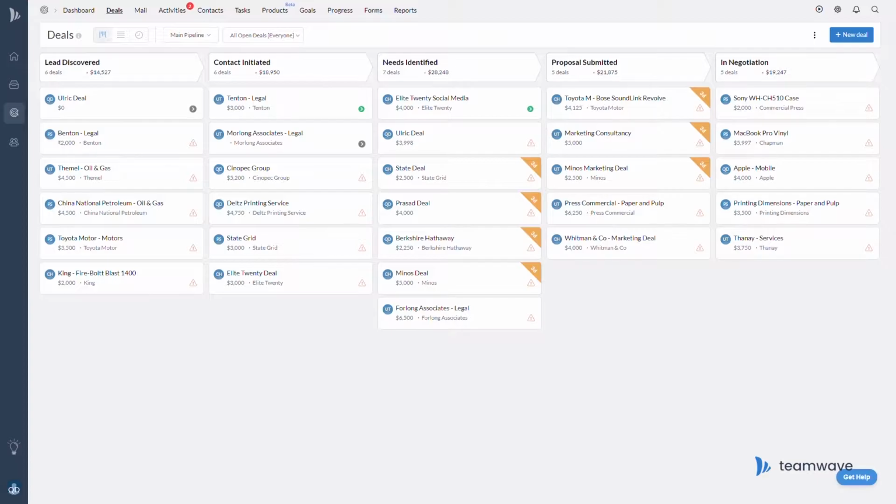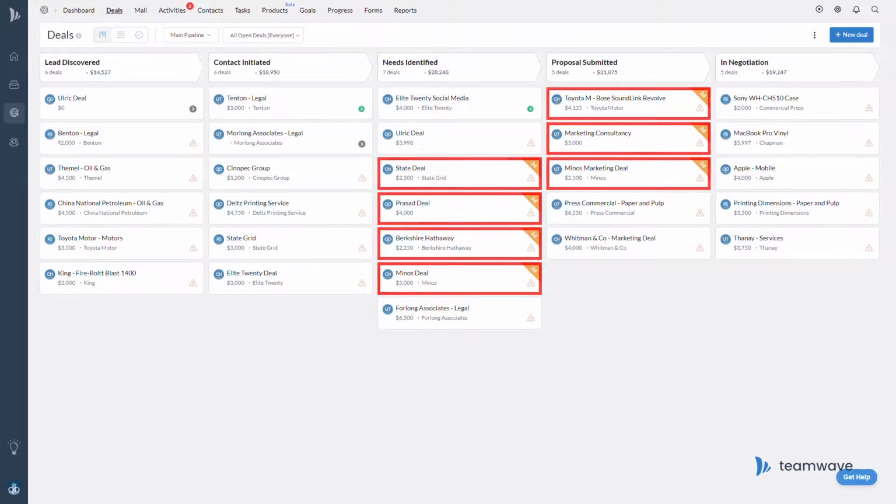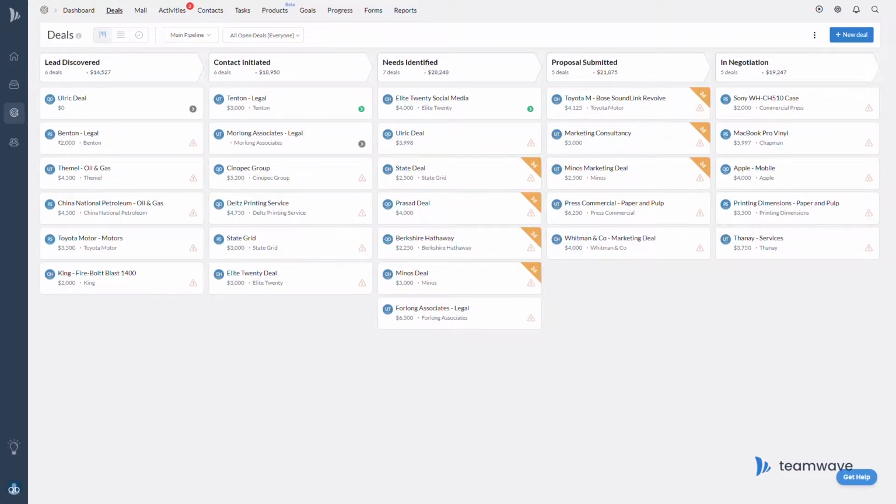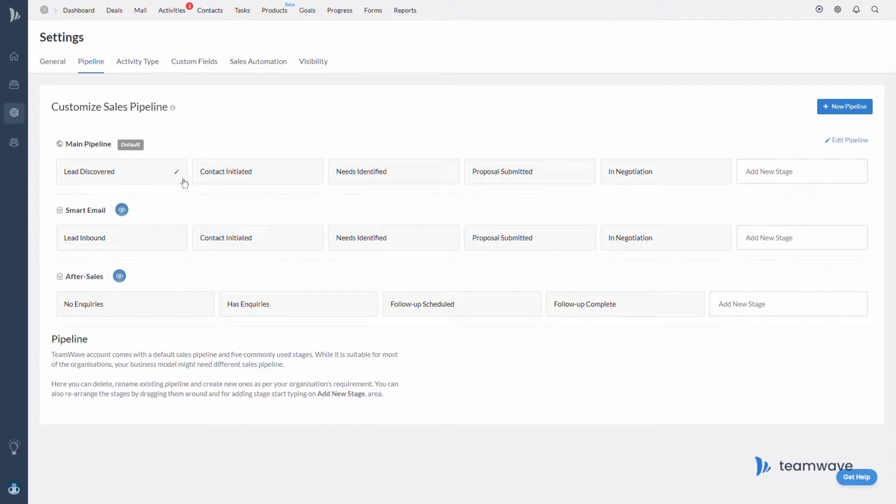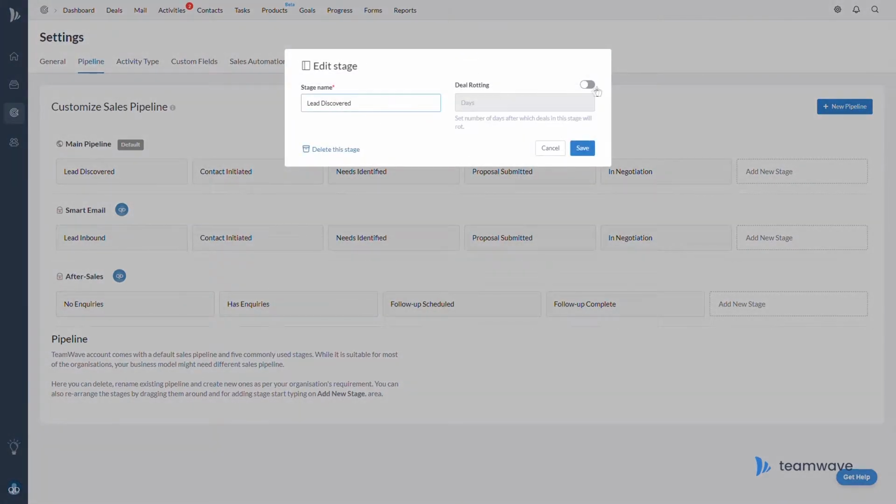To help with that, we do have a couple of features, and in this video we cover the deal routing feature. This basically will highlight deals in your pipeline if they go a specific amount of days without any interaction. To set this up, go to your pipeline settings, simply click on the stage you want to set a routing time for and set a day limit.